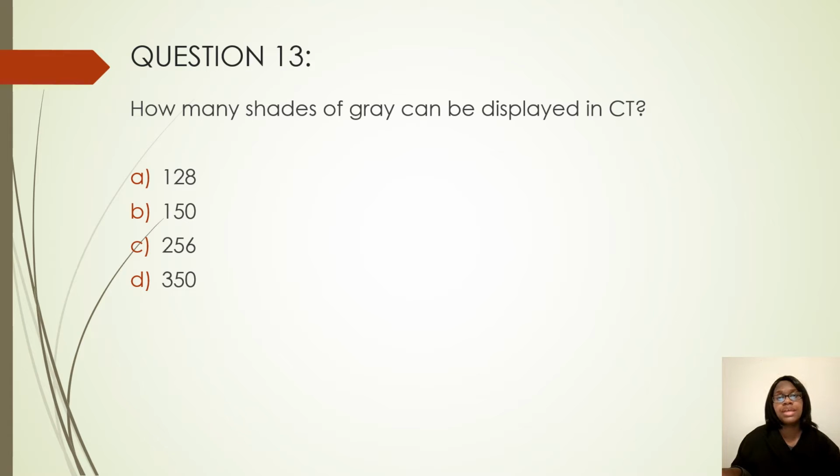How many shades of gray can be displayed in CT? 128, 150, 256, or 350? Shades of gray.